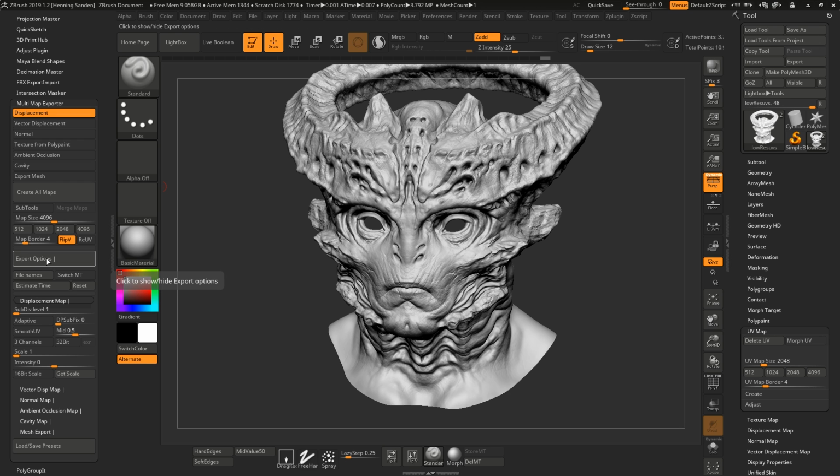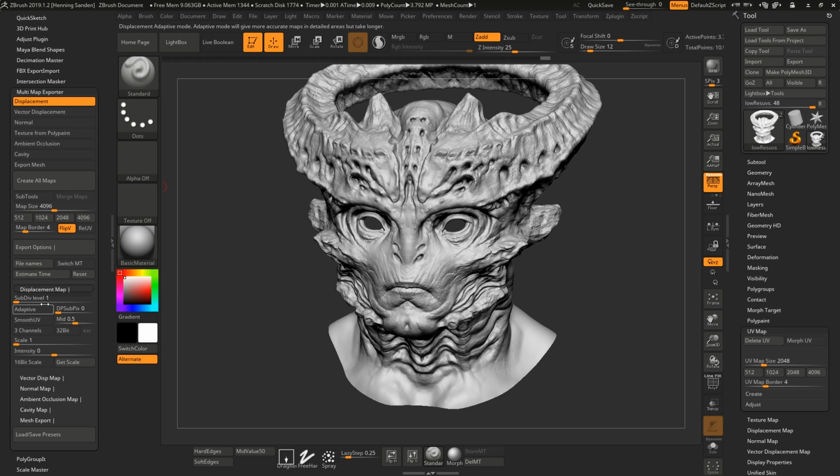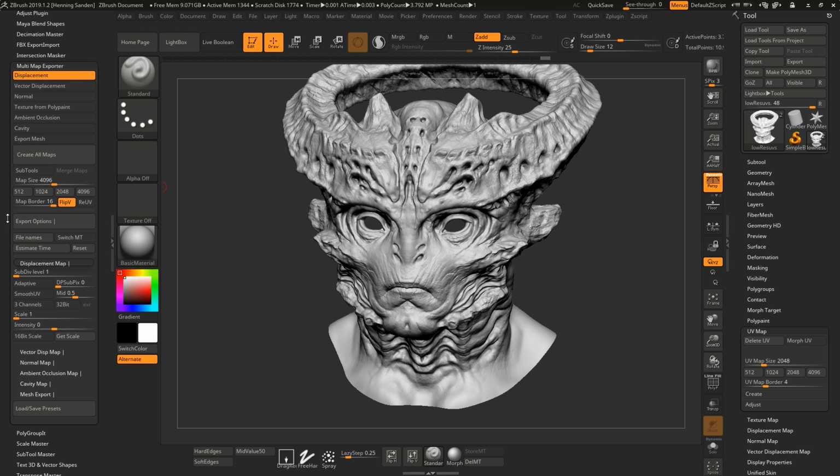Then we have export options. And under here, we have a displacement map. Oh, before we go into that, we also have map border. This is how much the map is going to bleed outside of the actual map border. We set this all the way to 16 and make sure Flip V is enabled. This is going to flip our map because ZBrush internally works with everything being flipped.